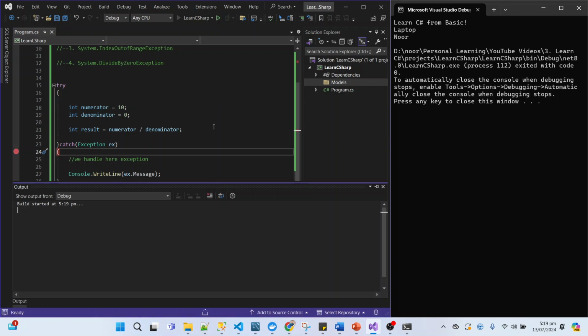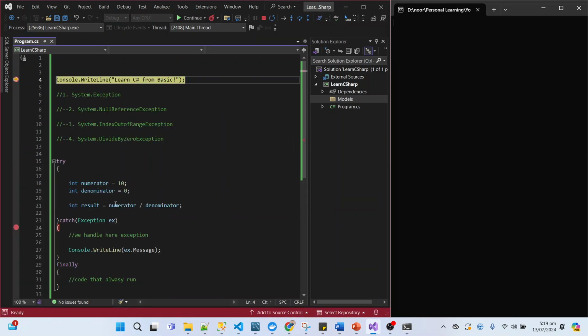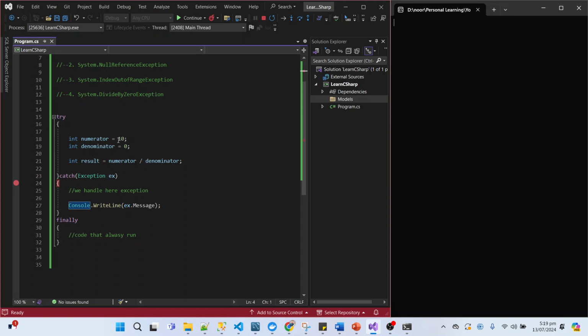Now let me run the code. I am forcefully throwing the error here, okay. I know that I can't divide by 0. That is why the exception will occur, and I want to show you how to handle these exceptions, okay.